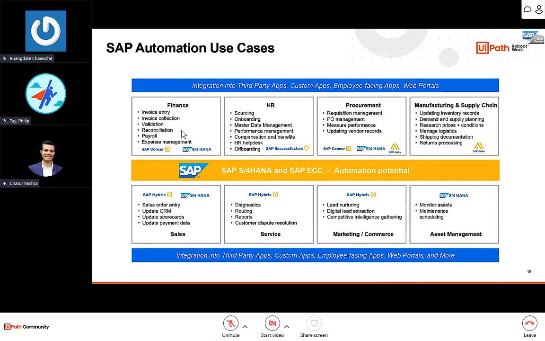Now, you'd probably use different SAP products for doing all of this. SAP Concur is for your expense management. HANA is your more modern tool, which has inbuilt analytics, and SuccessFactors is for employee onboarding or HR related activities. So UiPath interacts with all of these applications. There's no challenge that it faces in retrieving or entering information into these applications.